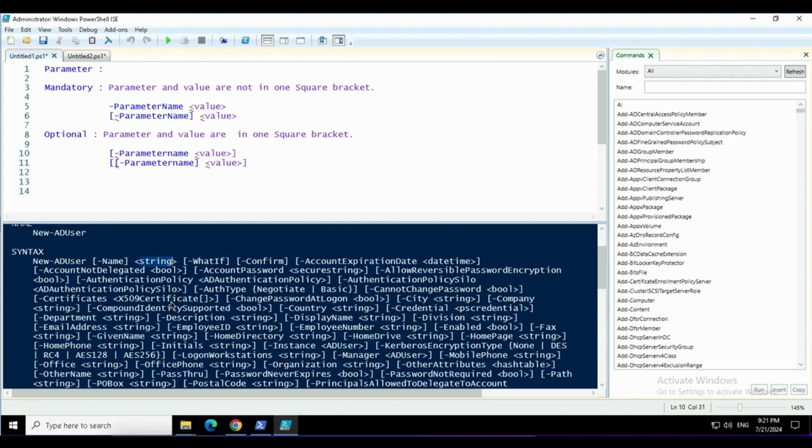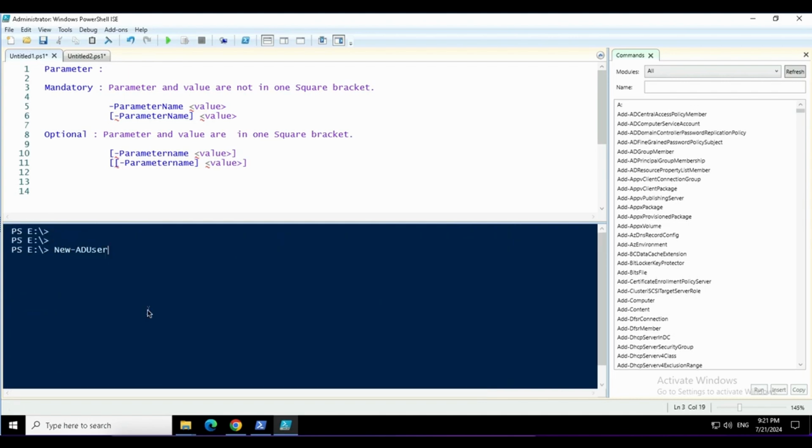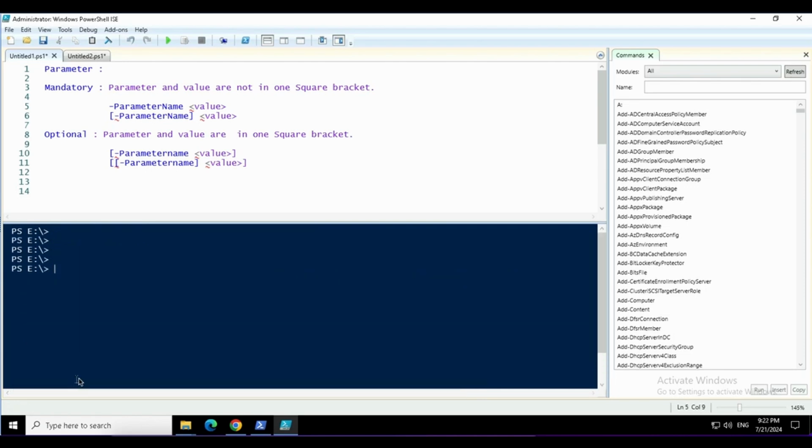So when you create a new Active Directory user, it will not accept multiple values. If I go with New-ADUser, username is, let's say, ABC1, so this user account is created. But if I create ABC12 and comma and ABC123, these user accounts will not be created because I'm putting more than one value to this parameter, and it is not an array. It cannot accept multiple values. So this is the other bracket.